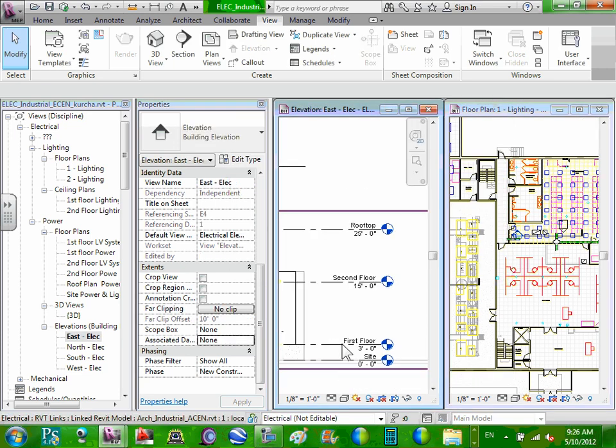So if I put the bottom of that view range to 15 feet above the first floor, my bottom is now that second floor. And then if I went 10 feet higher, now it's the roof plane, and then I made my cut in between that zone, it would look like a second level floor.